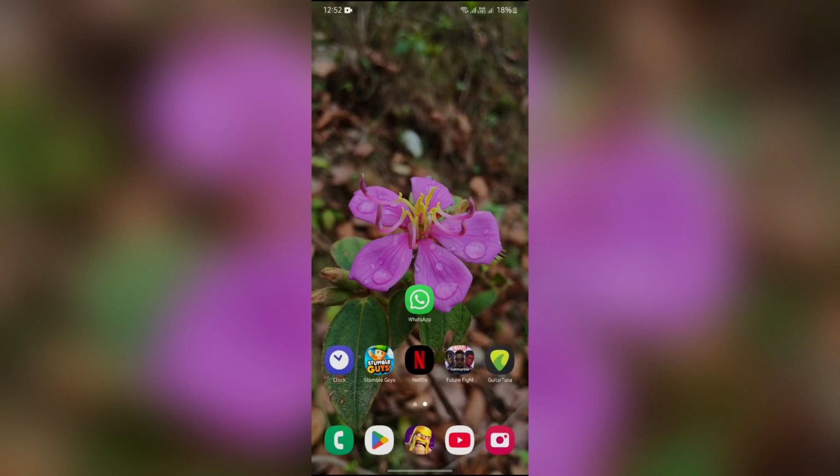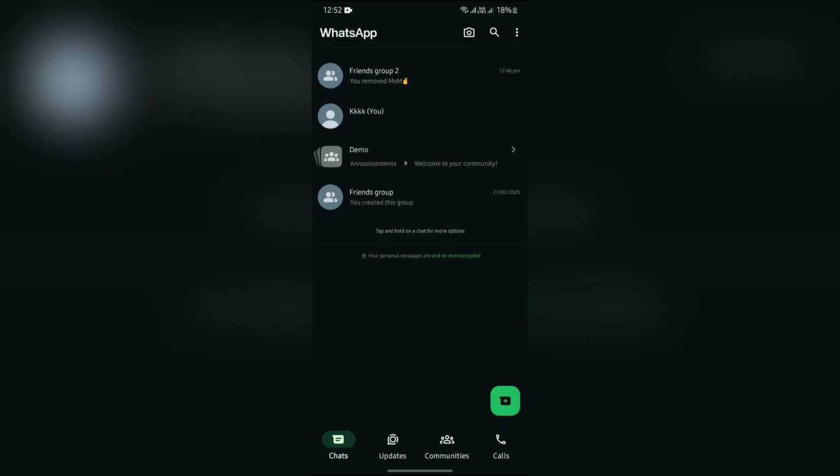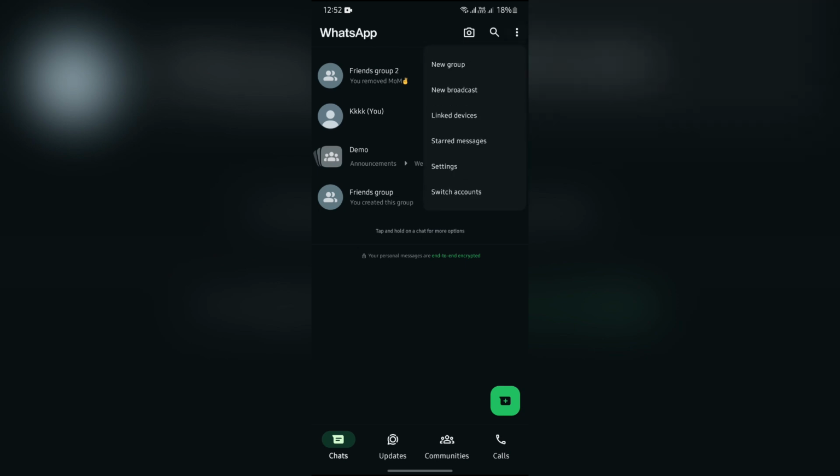In order to enable camera effects in your WhatsApp, you simply have to open the WhatsApp application, and after going into it, tap the three dots in the top right corner. Simply tap the three dots, then you will see the settings option. Tap on settings to go to settings.